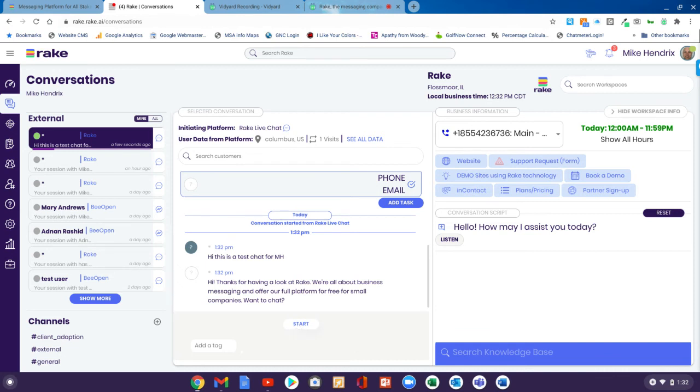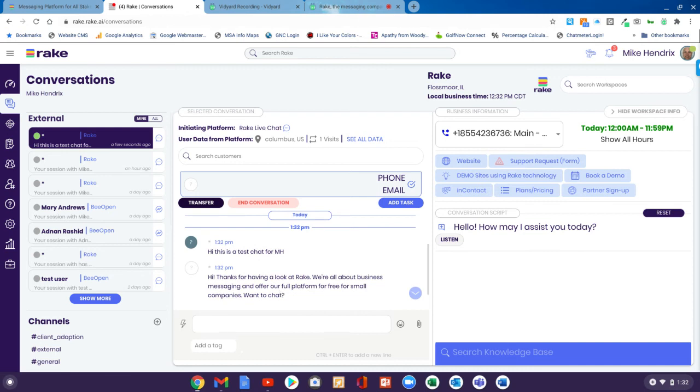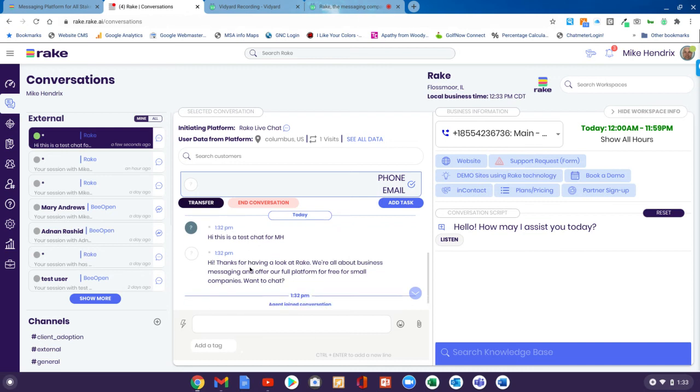And you can see that we had an initial response come to the person, because maybe it would have taken 40 seconds for somebody to pick up the chat, and we wanted the person to be engaged right away. And so we had, again, automation. We had an initial response go out. Hey, hi, thanks for having a look at Rake. We're all about business messaging and offer our full platform for free for small companies. Want to chat? And so that came back to me, and I'll say yes, I do want to chat.